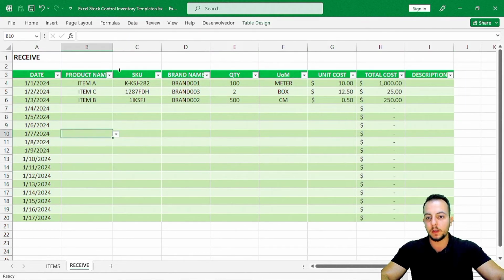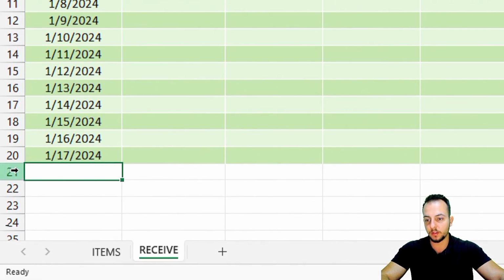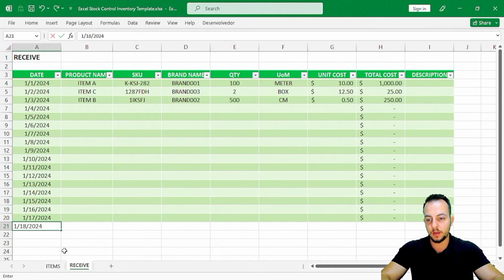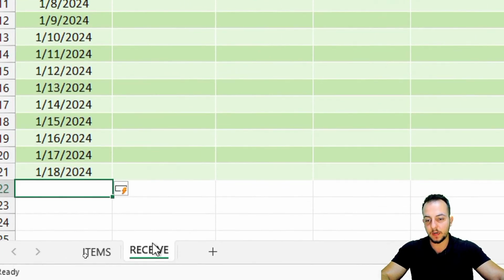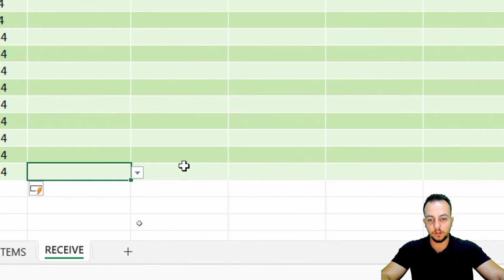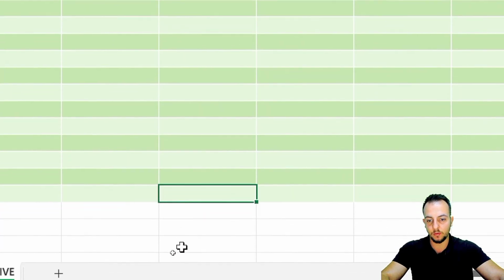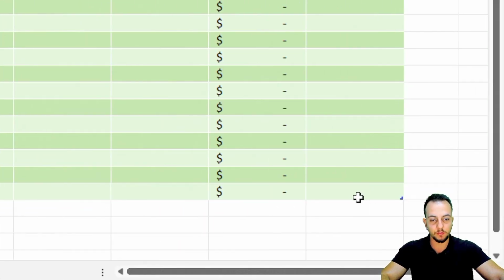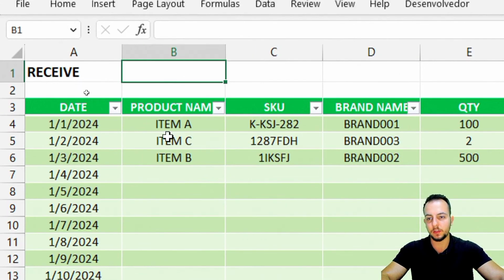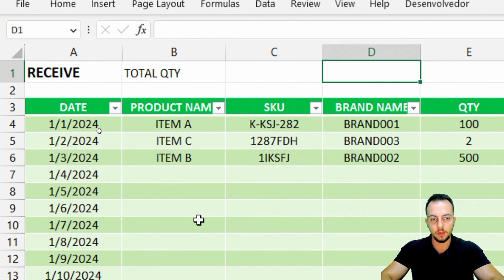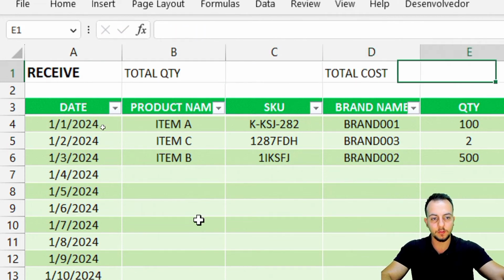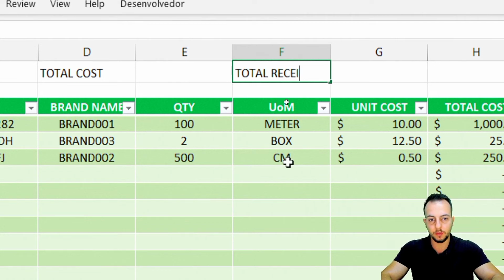Okay. Now one more thing I want to show you. If I insert new information here, let's say January 18, 2024, and I press enter, the table in a smart way creates a new row for me using all the information that I need. So I have my VLOOKUP function here, and everything is working. And one last thing I want to create here in the receive spreadsheet is a small summary. So I want to use the total quantity, and then the total cost, and also the total receives.